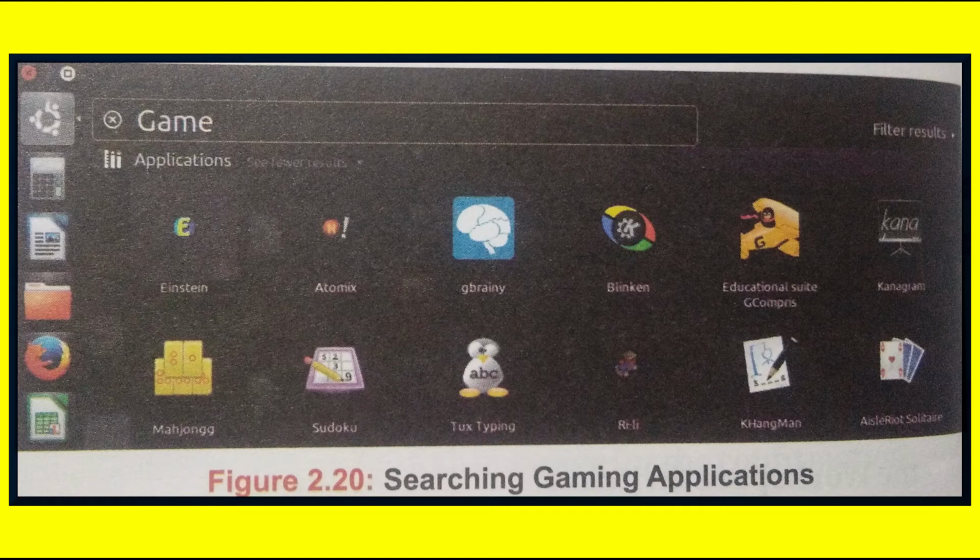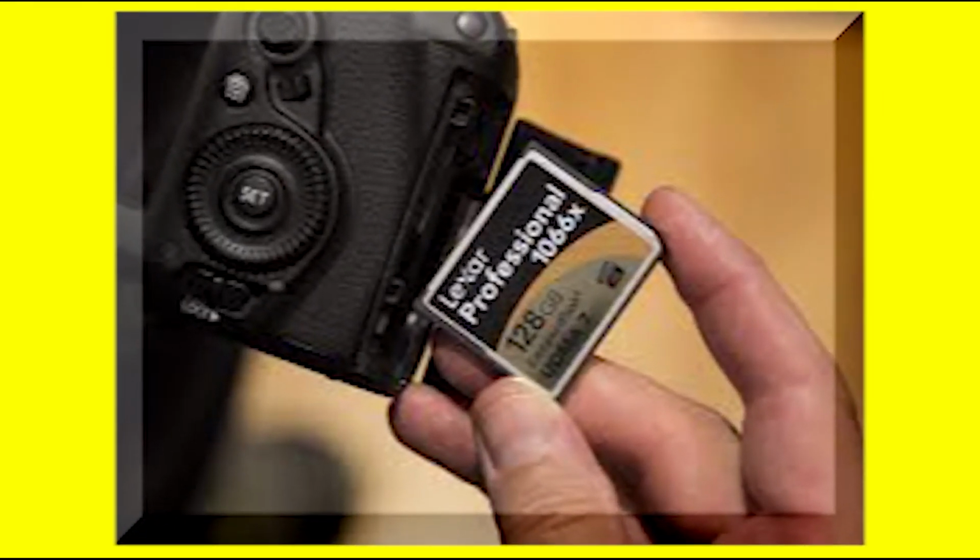Now come to the Shotwell Photo Manager. Shotwell is the default photo manager designed for the Ubuntu operating system. It allows you to import images from disks or cameras, organize and view them in various ways, and export them to share with others.